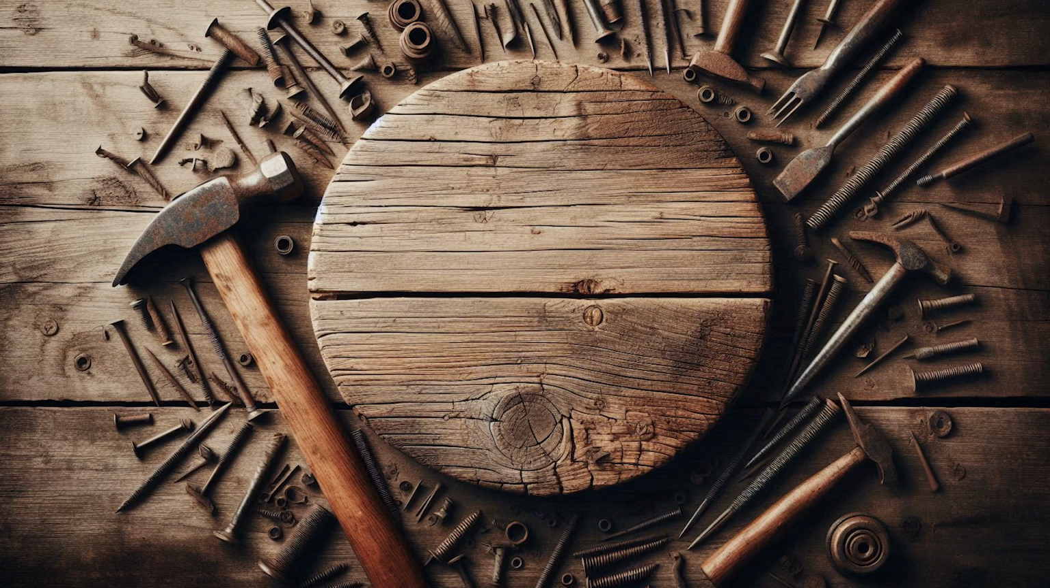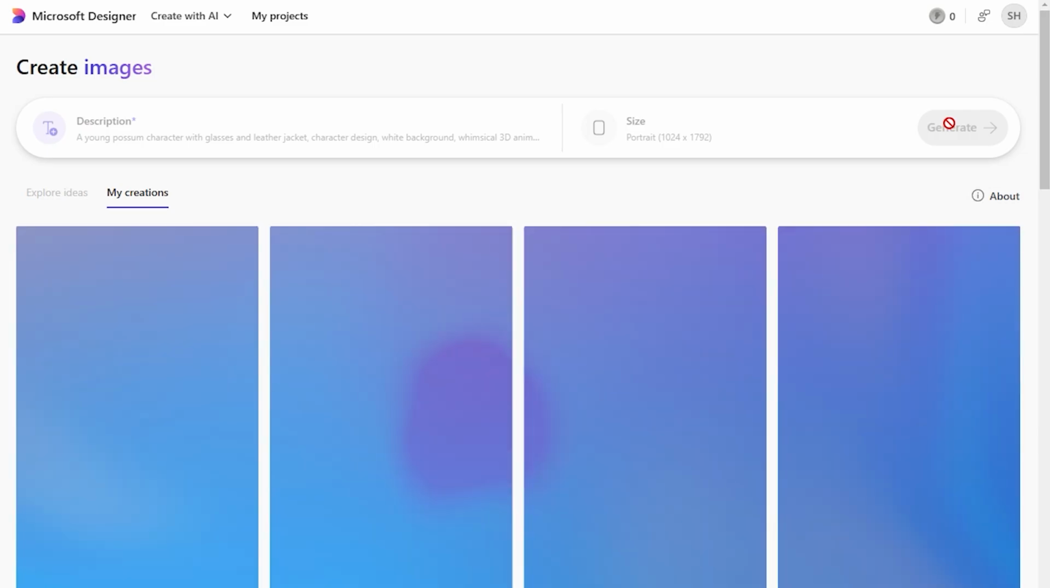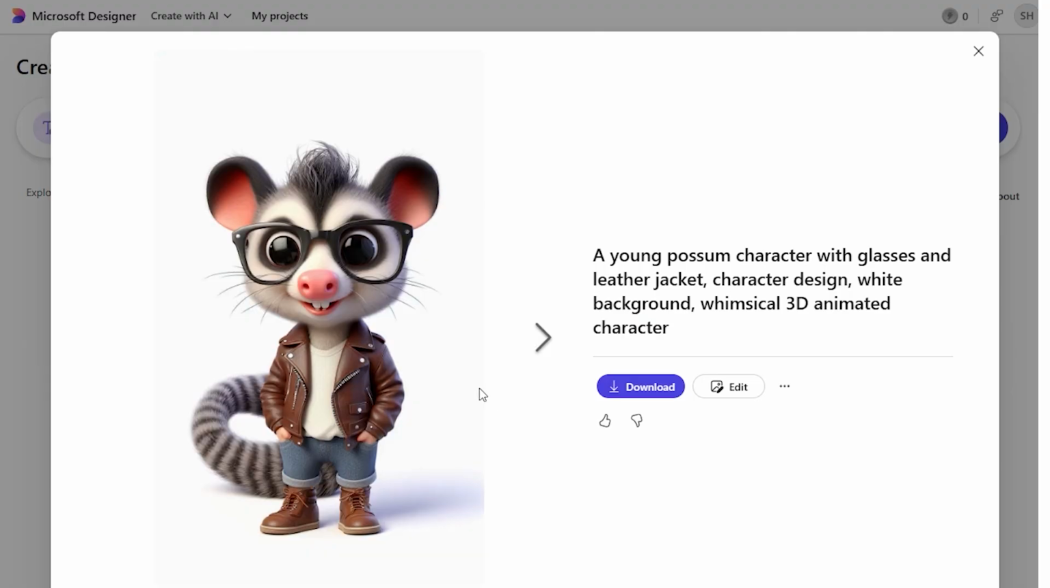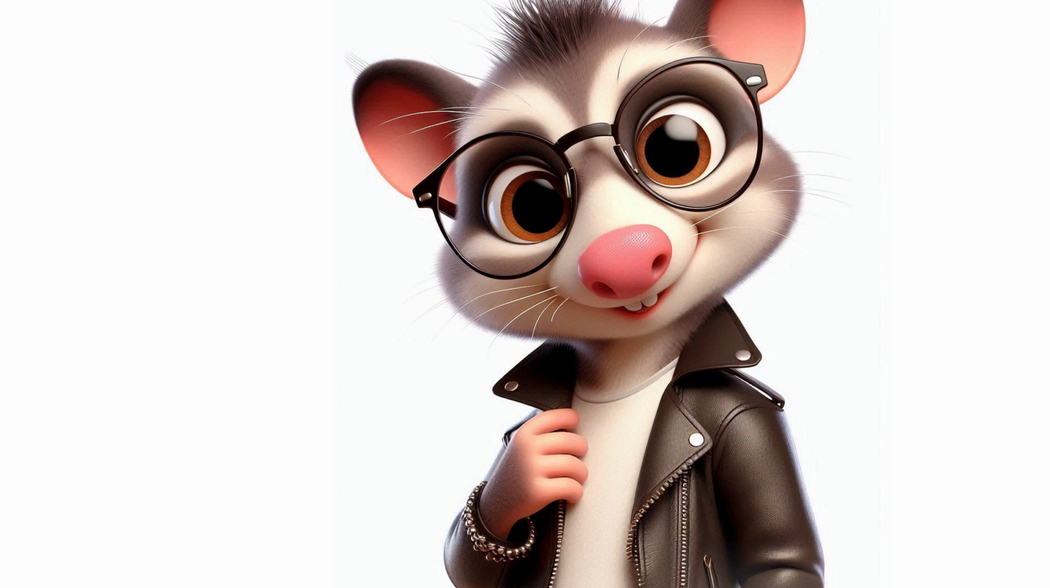Another thing we use AI for a lot is to create characters. And we'll go into this a little bit more in the animation week of the AI Academy. But here's a young possum character with glasses and a leather jacket. It's a character design with a white background, and it's a whimsical, there's that word again, 3D animated character. Very nice. And then we'll look in the animation week what you can do with this character.